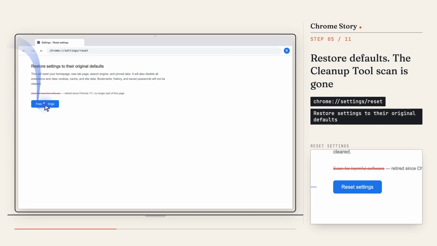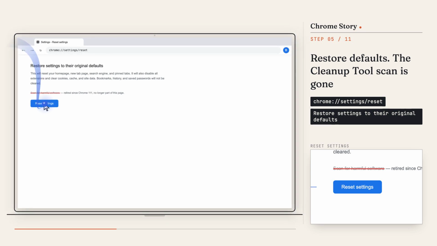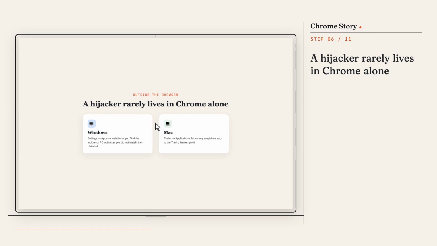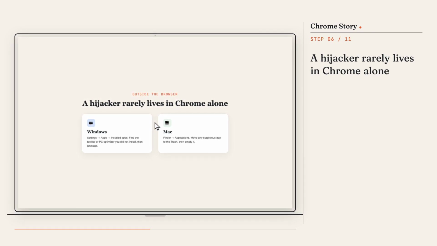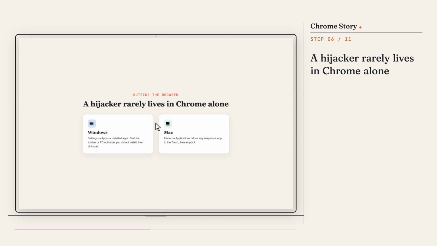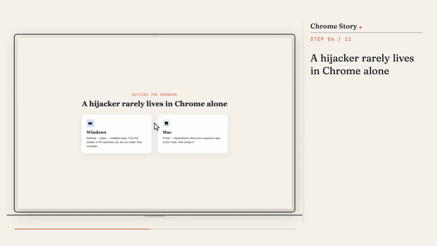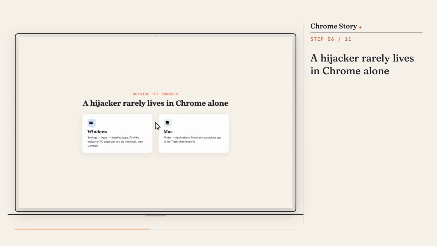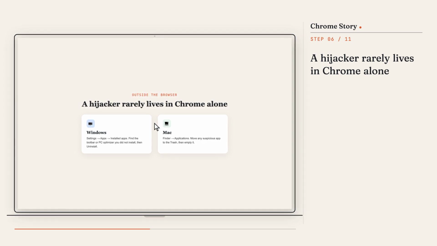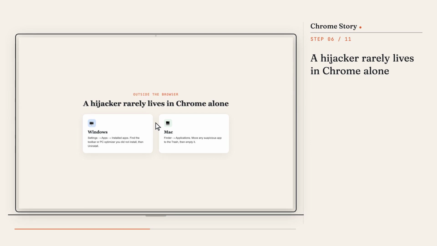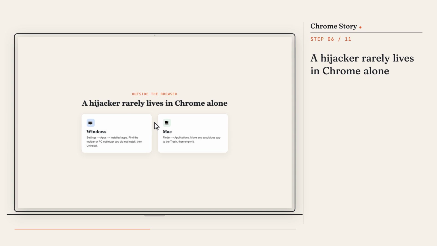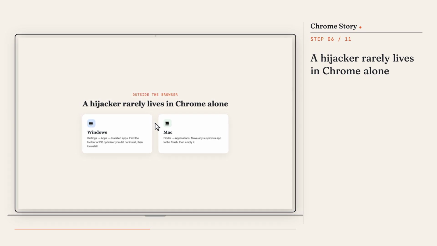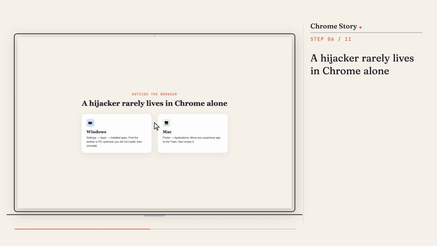That covers the browser itself. But a hijacker rarely limits itself to Chrome. So the fix has to go one level deeper. On Windows, open Settings, then Apps, then Installed Apps. Scroll through for anything you do not recognize installing around the same time your browser started acting up. Toolbars, PC optimizers, coupon helpers, and click Uninstall. On a Mac, open Finder, select Applications, right-click anything suspicious and choose Move to Trash, then empty the trash. Chrome resets its own settings, but it cannot remove a program sitting outside the browser.